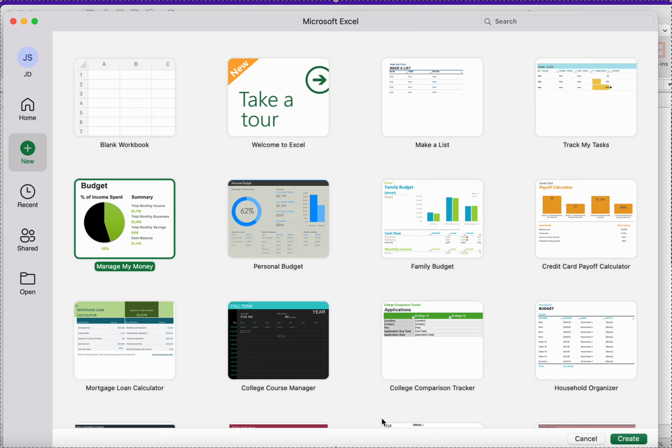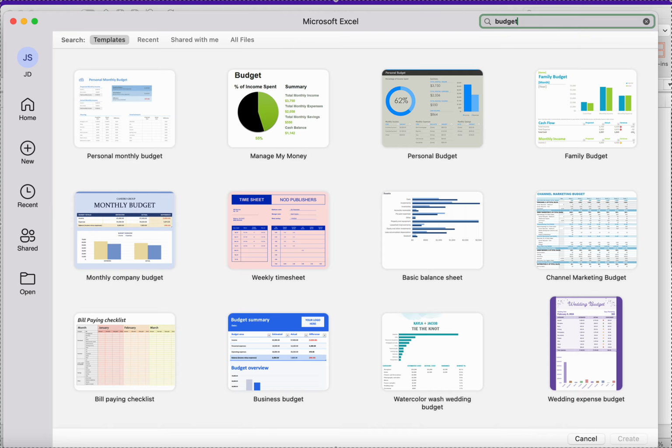Creating budgets in Excel is actually very simple, and there are free templates that are already included in Microsoft Excel. Once you open up Microsoft Excel, there's usually this preview screen here. You can go to the search tab and type in the word budget, and it would give you a list of various types of templates.